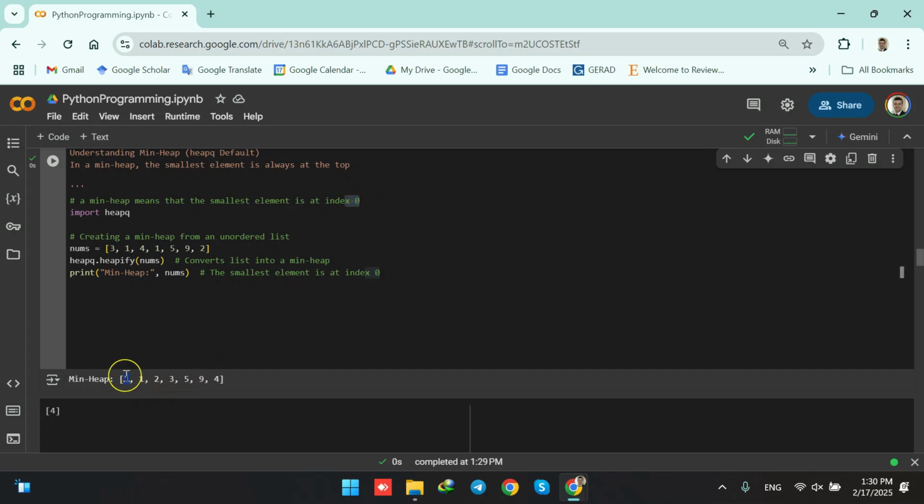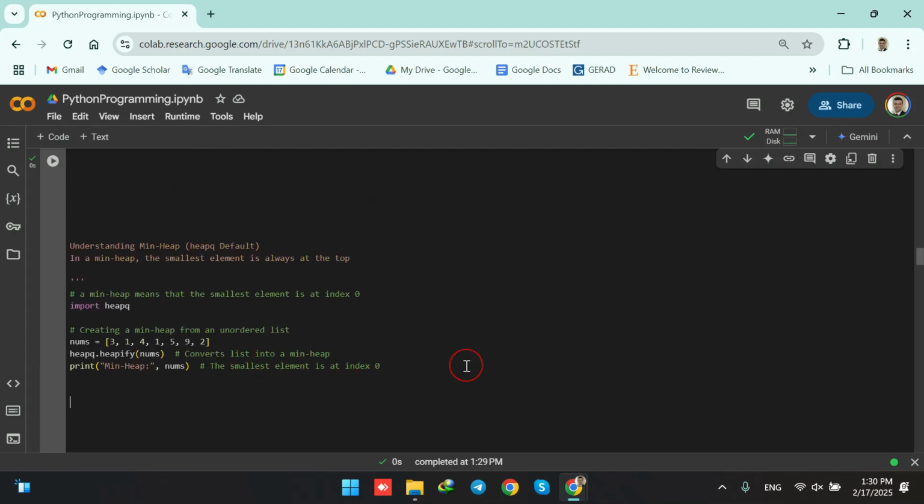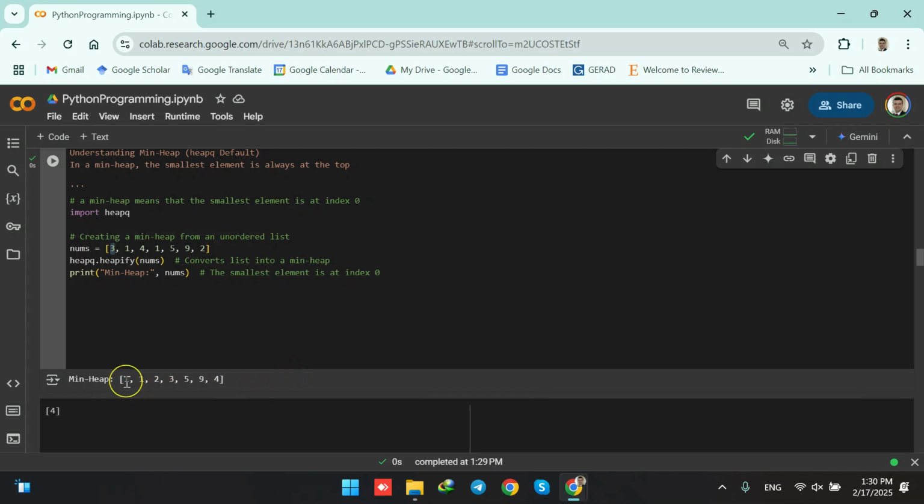Okay, it is only going to move the smallest element to be at index 0. So you see that the smallest element in this list was 1, and now 1 is at index 0. This is how the heapify function converts our list into a min heap and has its first element be the smallest element in the previously mentioned list. For example, in nums, number 3 was the first element, but in the output, we see that number 1 is the first element, which is the smallest element in our min heap.